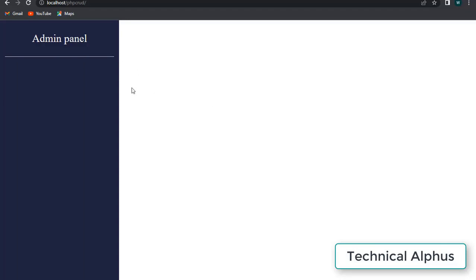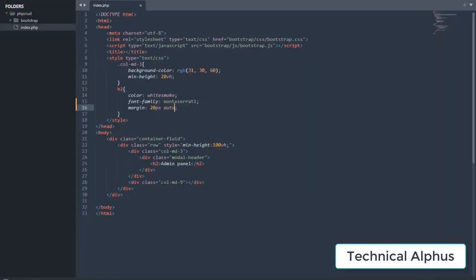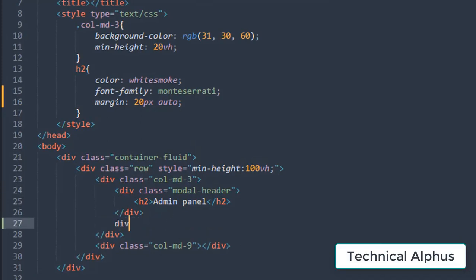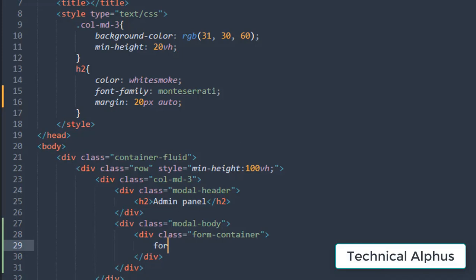So the next thing we are going to do, we are going to create our form. So let's create the form. We come back here after our heading here. So we're going to go to the body, div class model body. Hit tab, hit it again. Then here we're going to create our form. So the first thing we're going to do is to create a form container. So we're going to say div class form container. Hit enter.